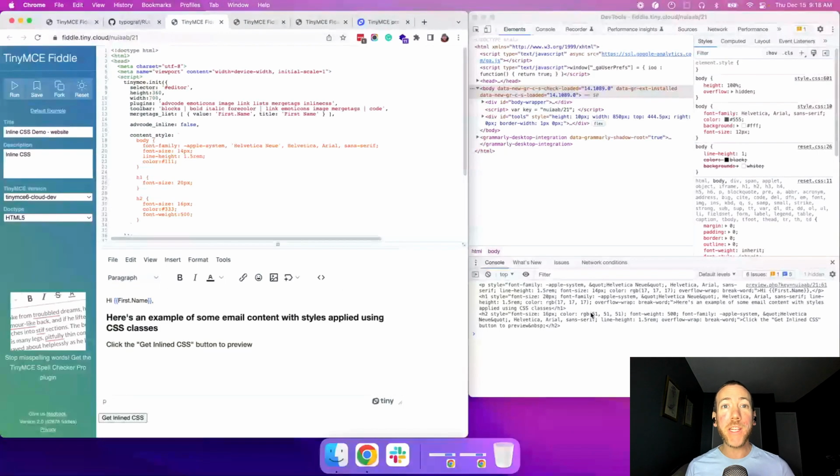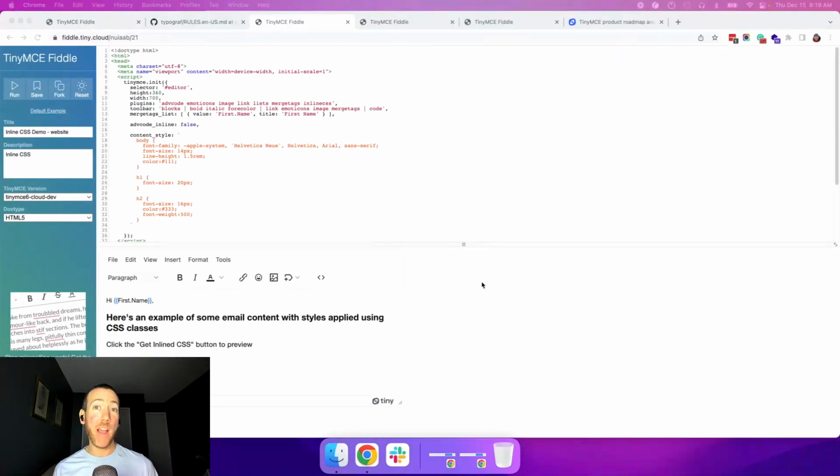So what this means is your app no longer has to manage this functionality on your own, whether you've built it on your own or if you're using a third-party library. You can rely on TinyMCE to give you clean CSS-inlined HTML every time. Inline CSS is available on TinyMCE Essentials and above. Now on to the enhancements.